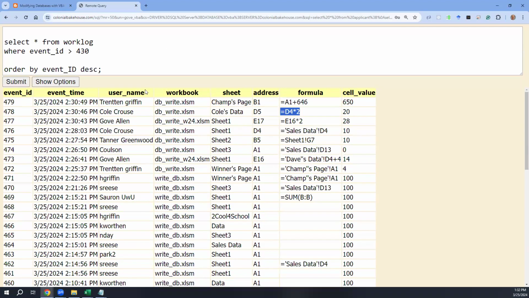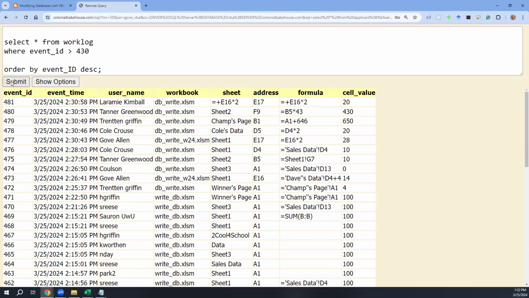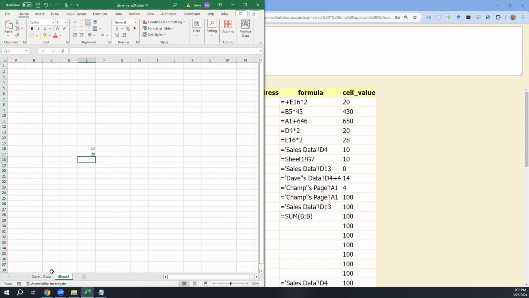That's not mine, though. Mine doesn't say Cole's. The sheet's not Cole's data. My sheet is. What's that? Sheet. No, mine's not. Oh, was I on sheet 1? I was on sheet 1. Yeah, I was on sheet 1. Thank you.